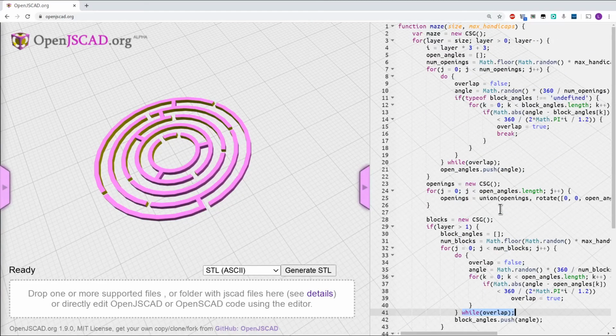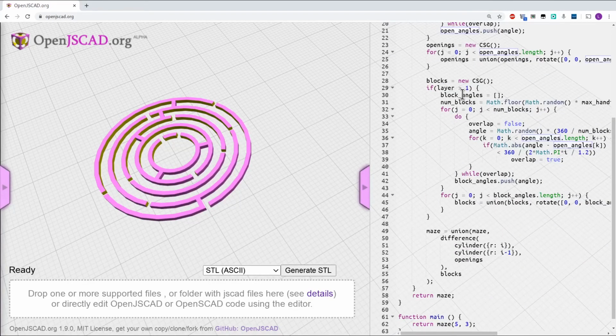And because I am not resetting these variables here, open angles and block angles, these will be available in the next iteration of the loop as well. As in, I automatically retain the openings and the angles that were generated in the previous iteration. So starting from the outside of our maze, going to the inside with our concentric rings. And I don't even need to do anything extra for that. I don't need to store that in yet another variable, because as long as I don't change a variable, it's going to stay the same. So that's what I'm doing here.